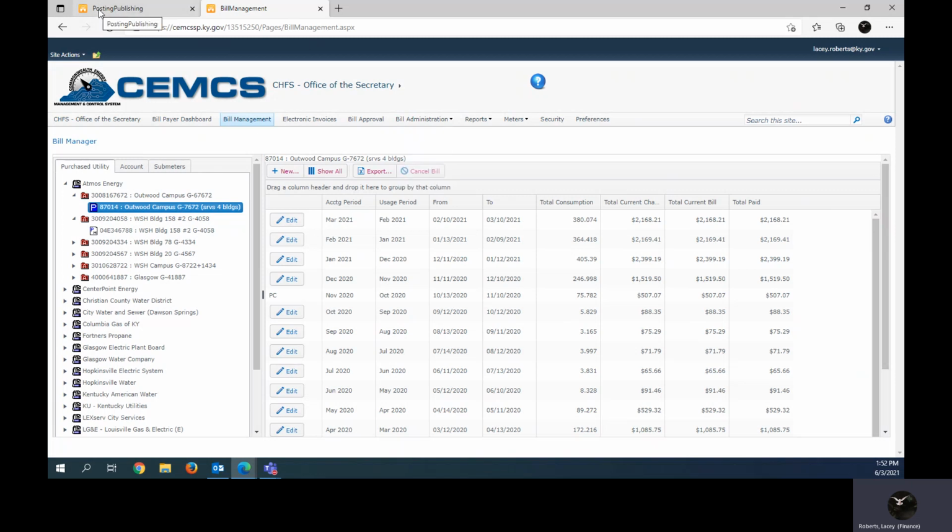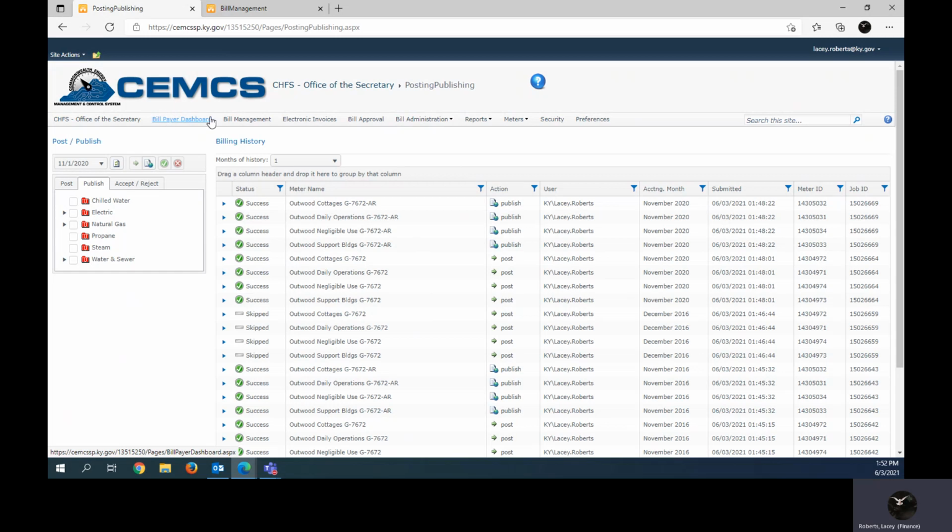So to get to posting publishing, along this top ribbon here, normally we would be in bill management, but this time we're going to be in bill administration. And you hover and go down to posting publishing. Okay, so that's where we are now. And I have my bill management tab still open and my posting and publishing tab open.